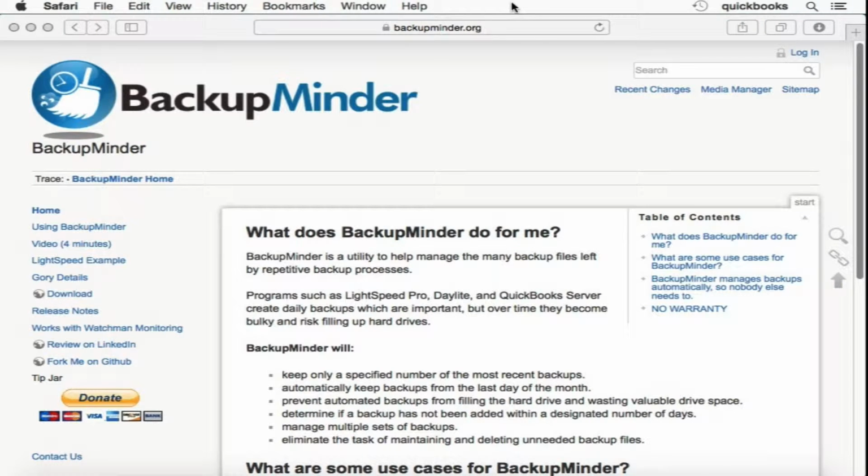All right, so here we're going to do a quick run through of a product called BackupMinder. It's open source and it's been created by Watchman Monitoring, although it can be used by anyone. The goal of the product is to take a system that creates backups that happen over and over and over again in one folder that may not have any kind of limit, and we're going to limit the number of backups that can go into that one folder and create a monthly archive where we keep the last backup from each month. And that way we have a long-term archive going forward.